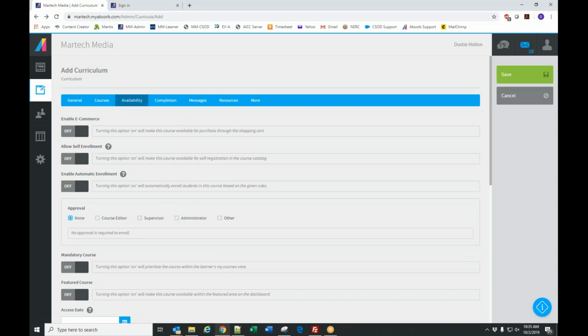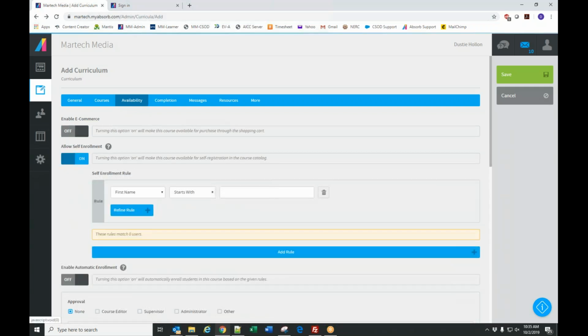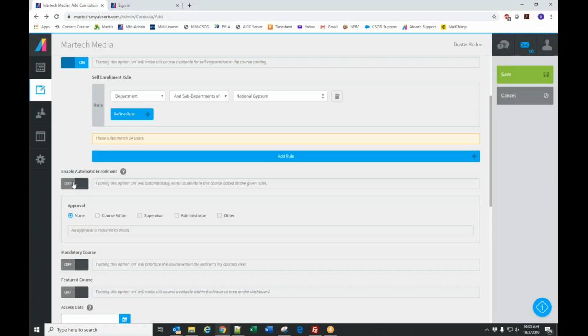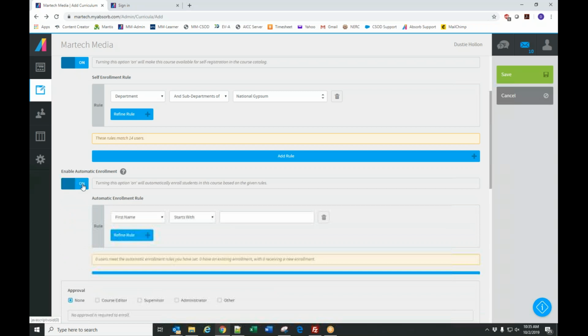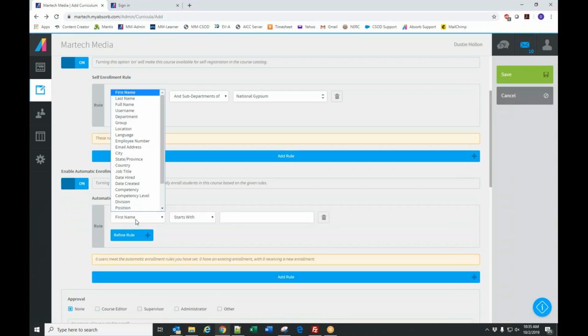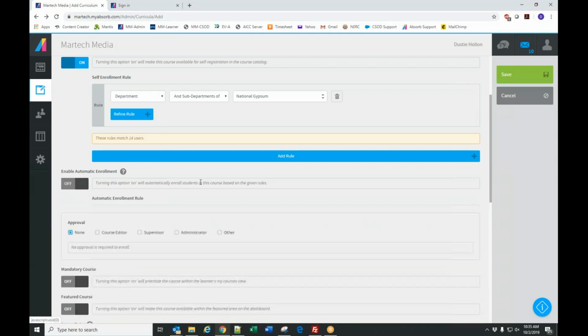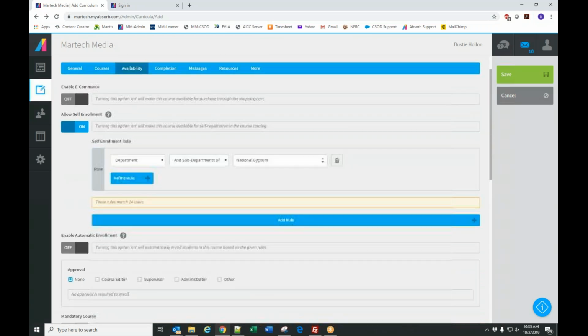Availability, we've covered this briefly before. Allow self-enrollment is going to define who can enroll themselves into this training. Automatic enrollment is going to define who will automatically be enrolled into the training. And self-enrollment is just going to have this training appear in the catalog. It's not going to actually assign it to the users.